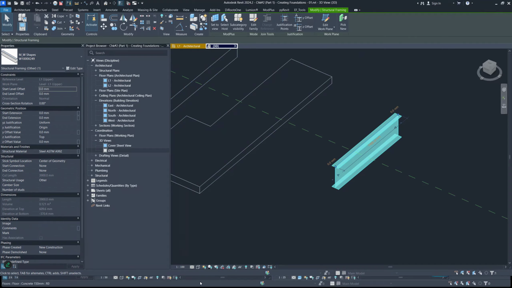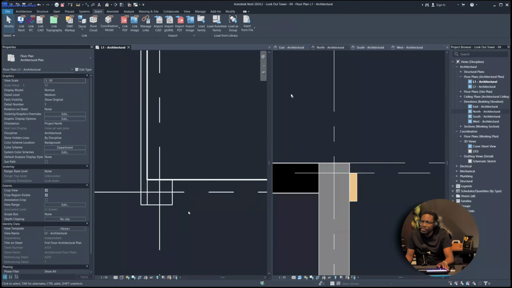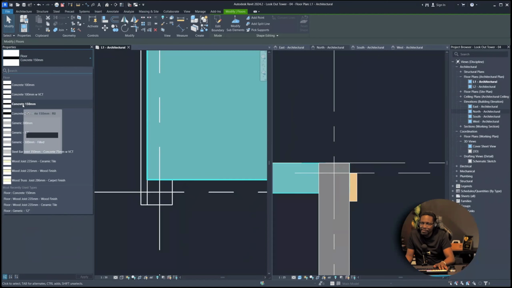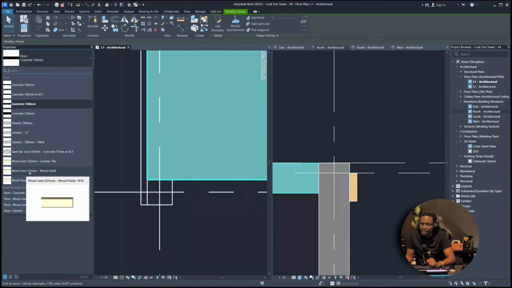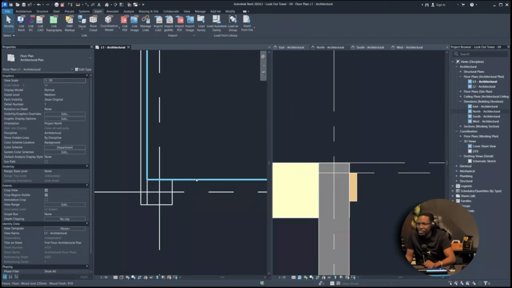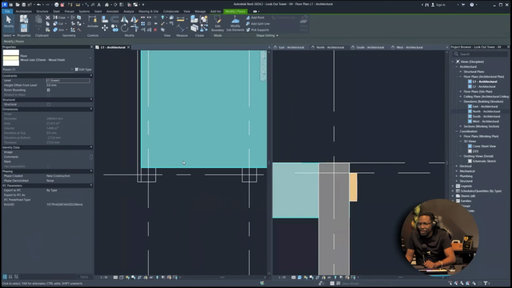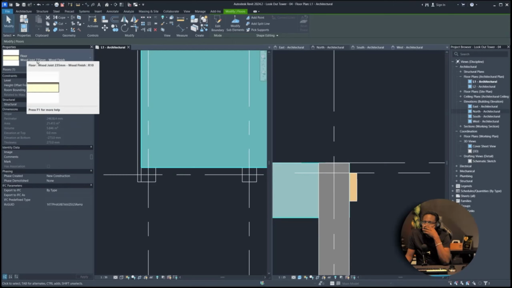Cool. What we're going to do is change this from a floor. We're just going to choose a wood finish. Now, notice when you choose that, you're not going to see any difference in your drawing. This primarily changes the settings, because remember, this is a subfamily. And notice that the wood joist is now 235.